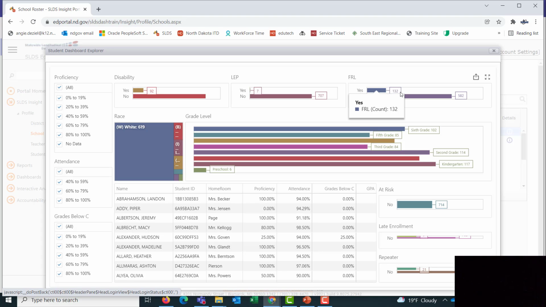So if I were to click on free and reduced lunch right here, it's going to show me that I have 132 students that are currently free and reduced lunch and 582 that are not. Then I have my LEP kids and my kids with disabilities. It also goes by race, and it can separate out individually if we're looking for specifics in this area or grade level. So again, depending on what you're looking for, you can make this how you want it.